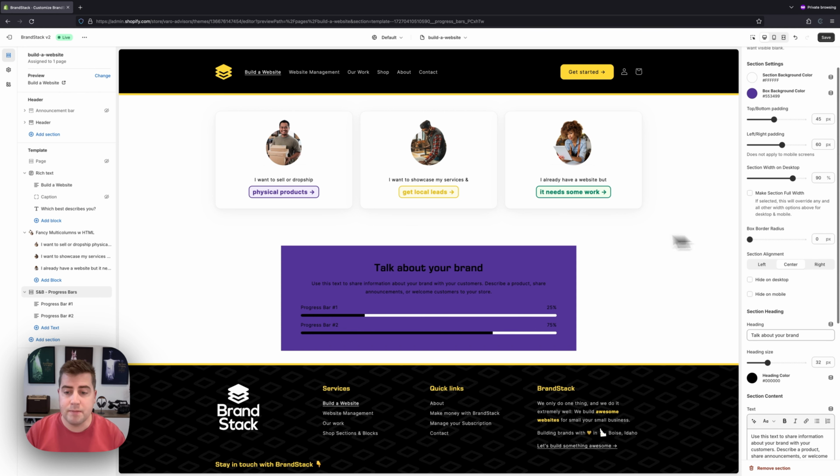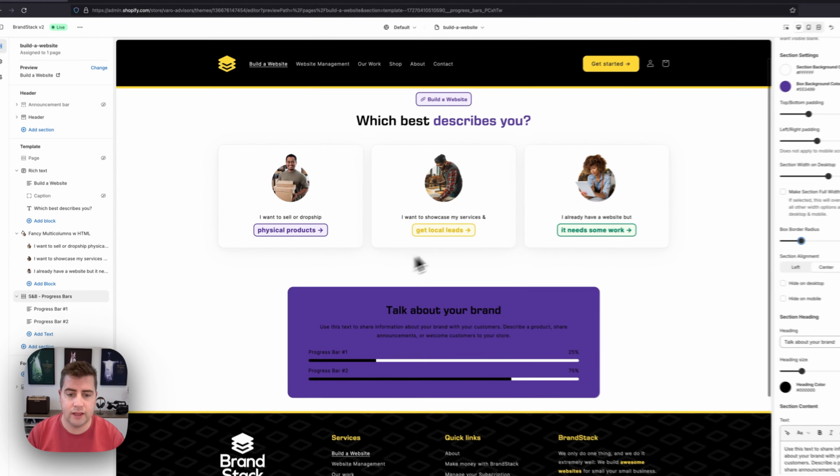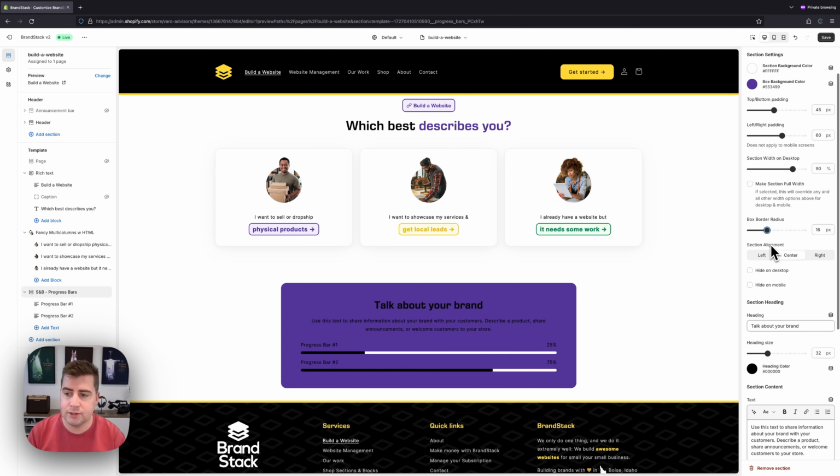And then we can play with the box border radius. So on our website, for content, we use a border radius of 16 pixels. So you see that matches this really well. That looks really good. And then we have the option to align it left, center, or right. Now this is referring to the content within the box itself.